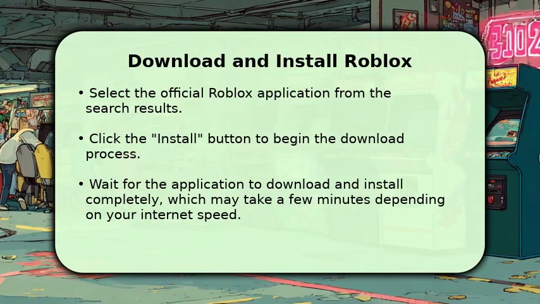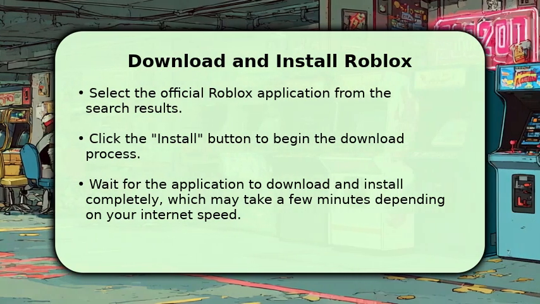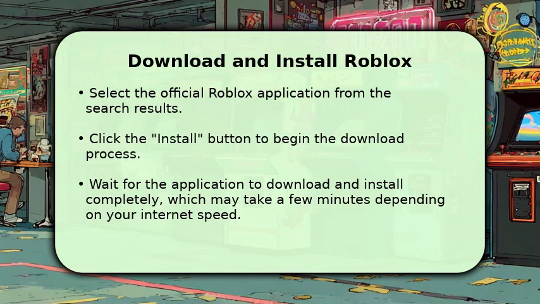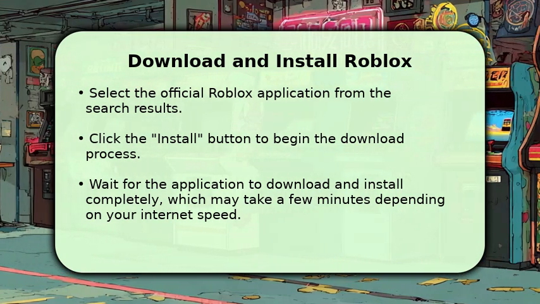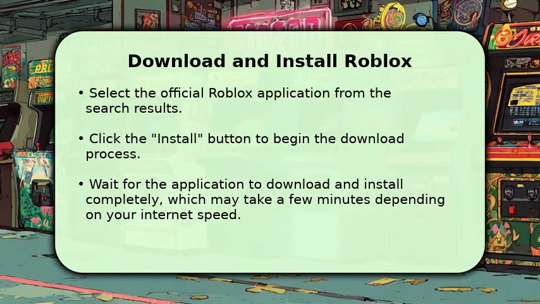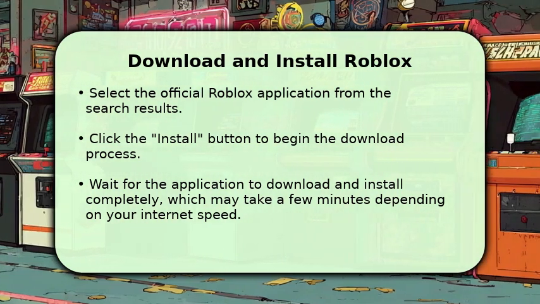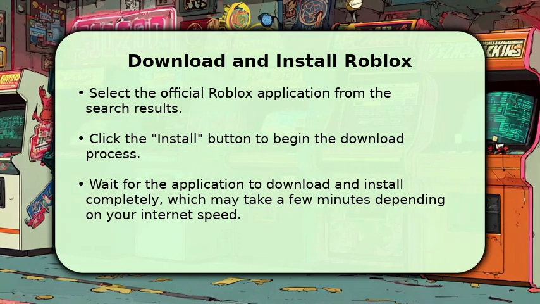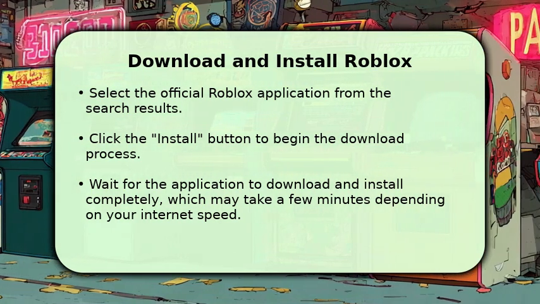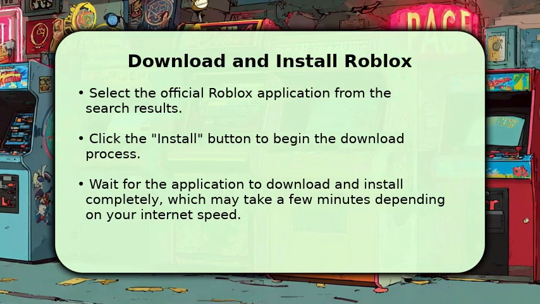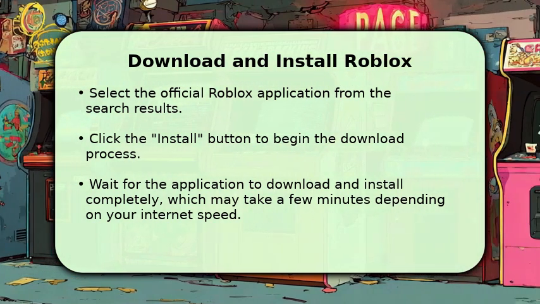Once you've found the official Roblox application, select it to view its details page. You'll then see an Install button. Click this to start the download. The application size is typically around 150 megabytes, so the download time will vary based on your internet speed. Please be patient as the installation completes. A stable connection will ensure a quick and error-free setup, getting you closer to playing your favorite games.